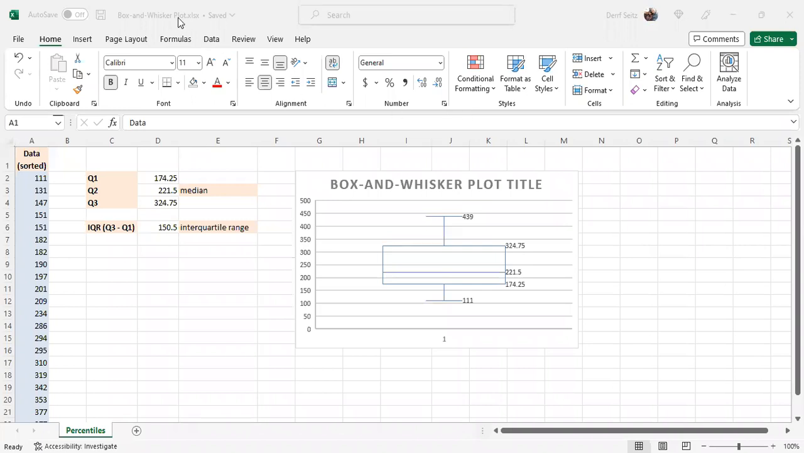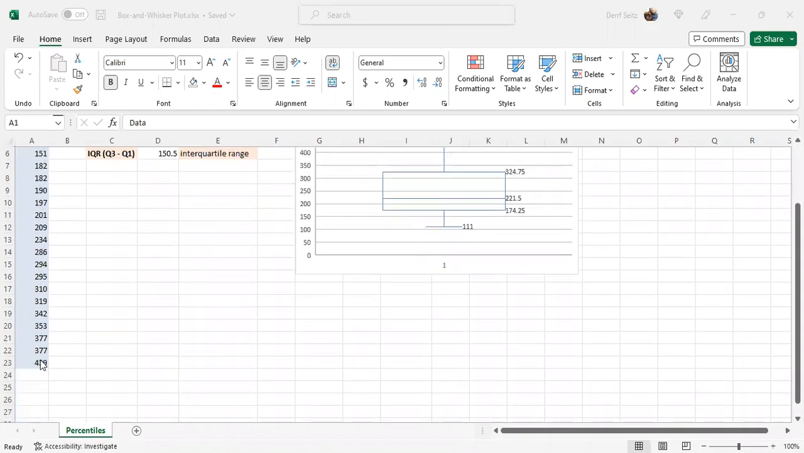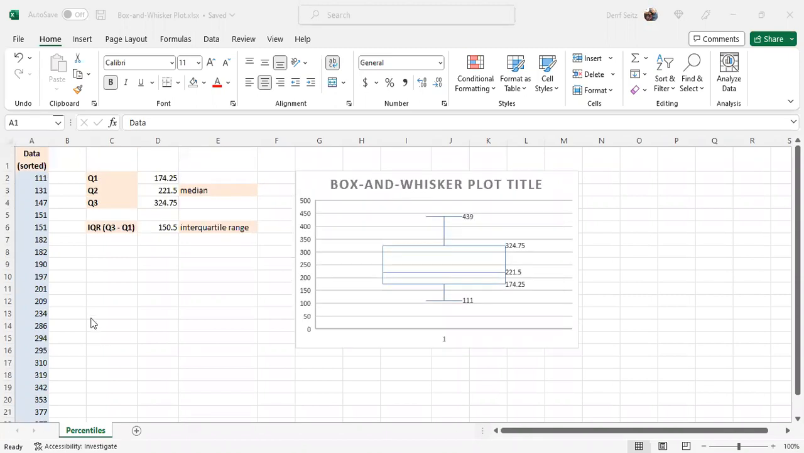Box and whisker plot. The data for this box and whisker plot is in this first column over here in the blue cells. You have to enter that. It goes through row 23, starts in row 2, 22 data items.